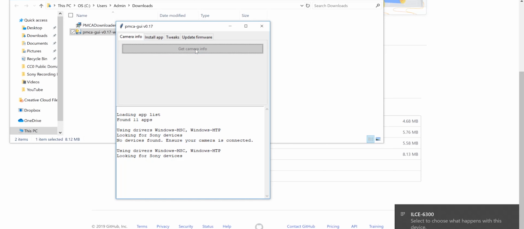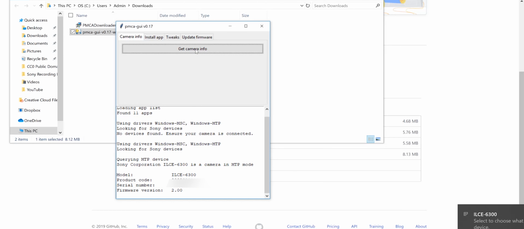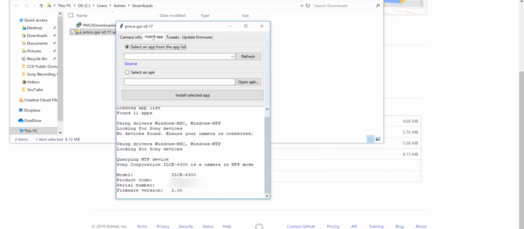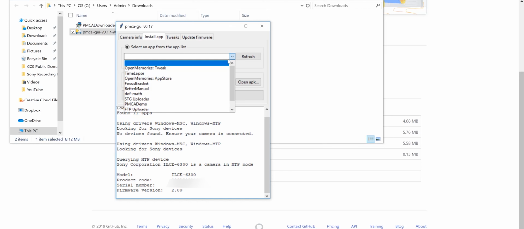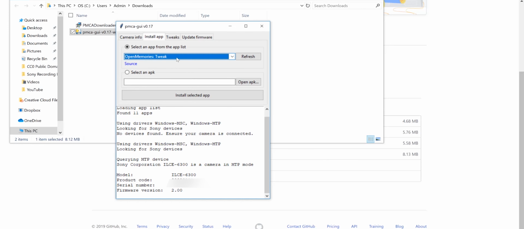I'm going to go ahead and see if I can get my camera info now. Yep, looks like I am all good to go. I have my model here and I have my product code here. So you want to go over to the install app portion, and you're going to want to click the drop down, and choose Open Memories Tweak. Once you have Open Memories Tweak selected, you're going to want to click Install Selected App. And once that's done, guys, you will see all the process take place down here, and you'll be completely done.